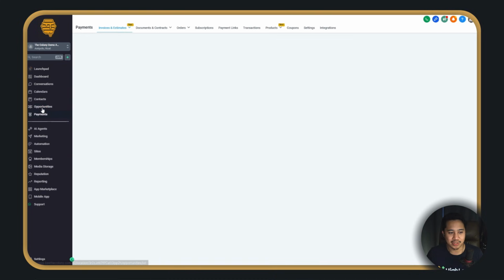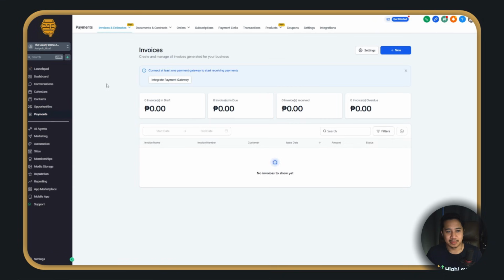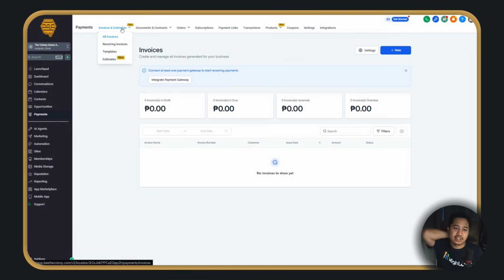Alright, moving forward. Let's now move forward dito sa Payments tab. Right here, you can build out invoices and estimates. Don't take too much time on this one. Not a lot of clients are way too focused on building a lot of invoices, templates, and estimates. But maybe spend a bit of time looking into this.